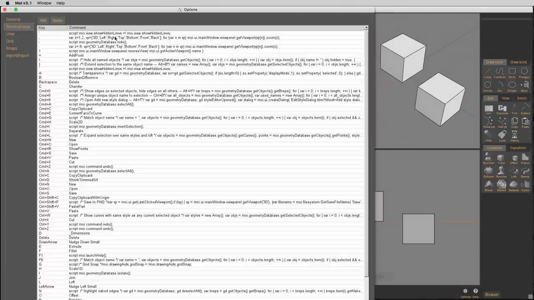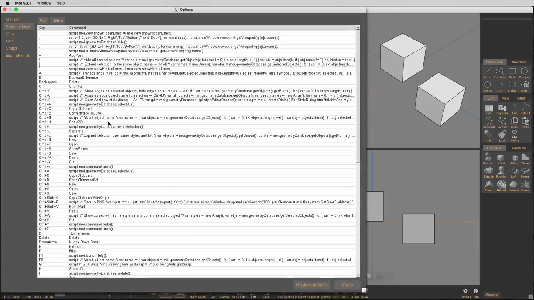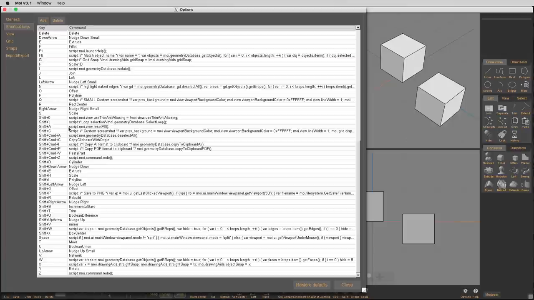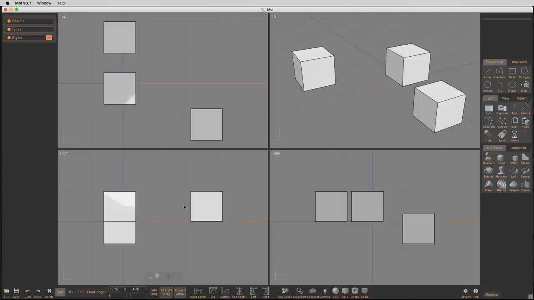If you look at options, here are my shortcuts, and if we go right down, Shift A is view reset all, so you can see that's what that does. So that's Shift A, one of the ones that, as you can imagine, gets used a lot.